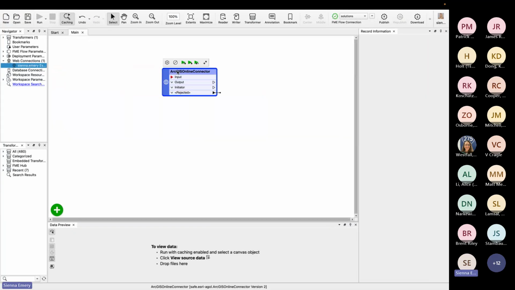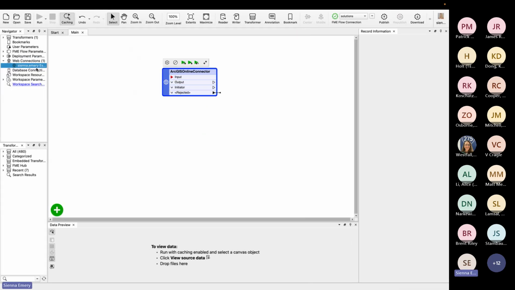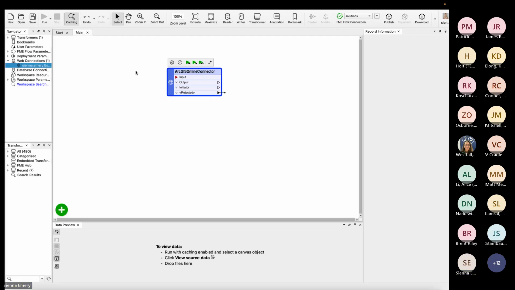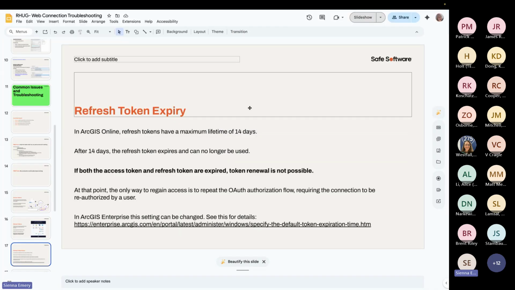That can be done. So here's my workspace with my connector. If I right click in the navigator panel, I can select edit connection. This pops up, go back to my FME Form. That reauthorizes my connection. And now I'll be able to use my workspace again. And if that doesn't work, there's probably a bigger problem that we can look into.